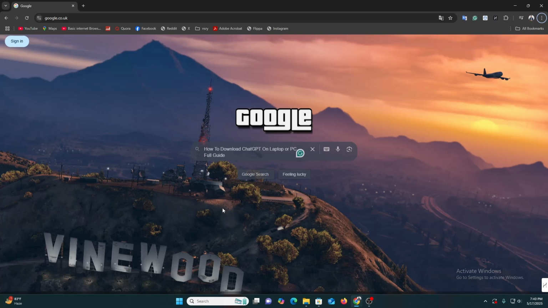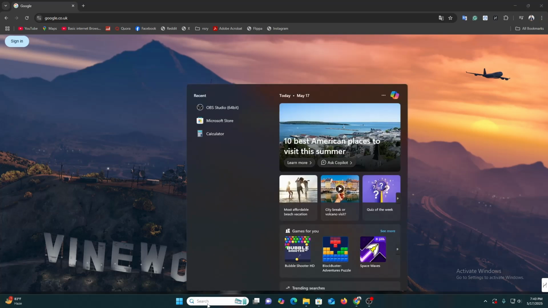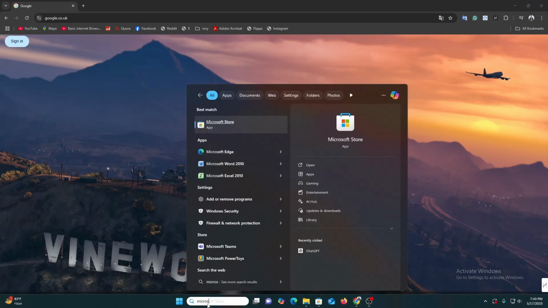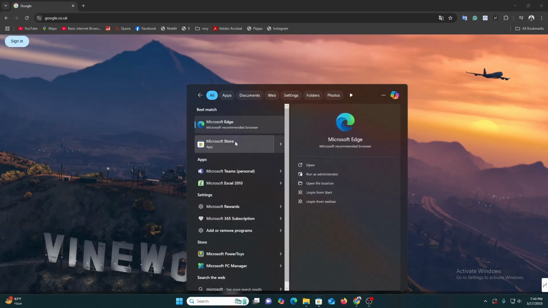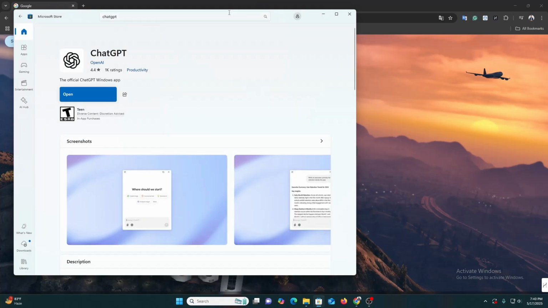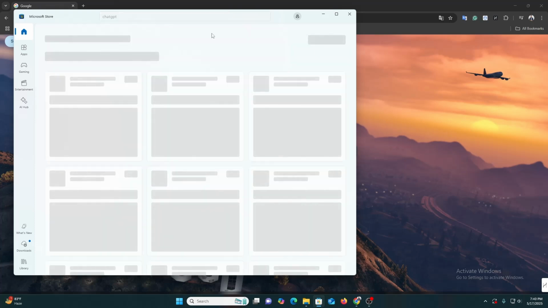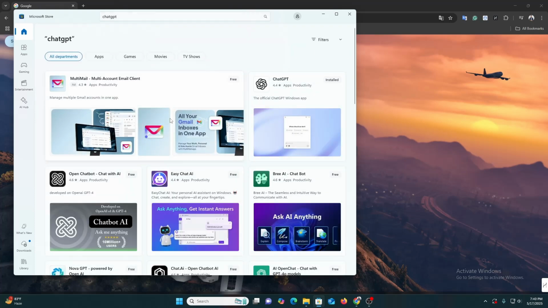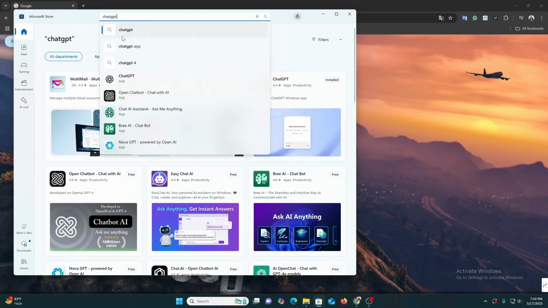If you want to download ChatGPT on your desktop, then you need to follow this simple task. You need to visit your computer and search for Microsoft Store, and here you will get this option, and you need to search for ChatGPT in here. Once you click the hit button, you will get the option for ChatGPT. From that place you are allowed to download ChatGPT.